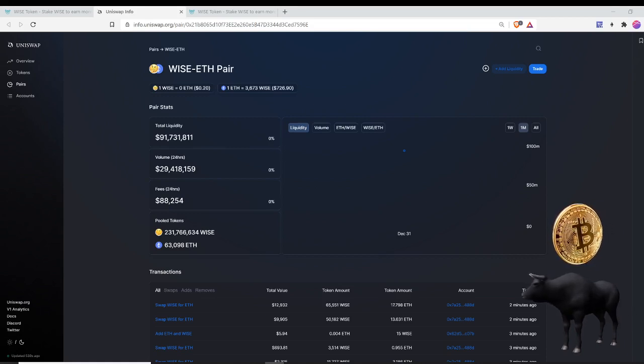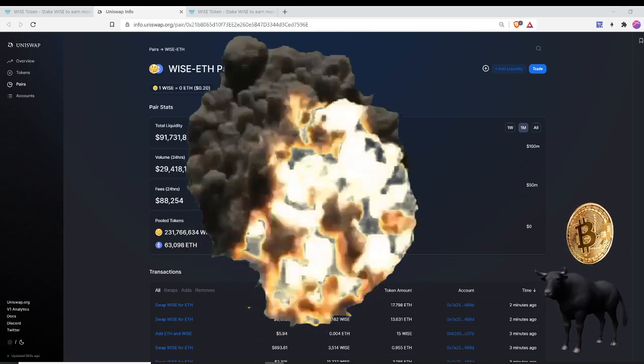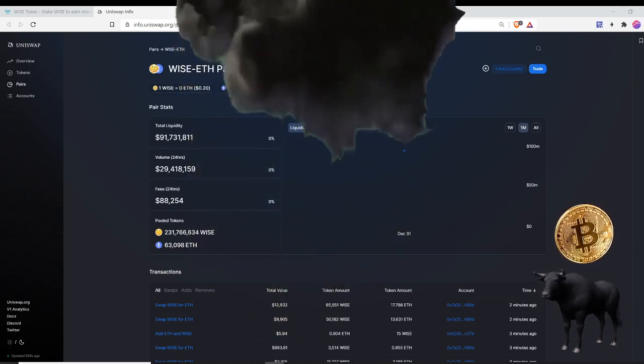Wise Token is now live on Uniswap. You're currently checking out the information page on the swap for the Wise ETH pair. This thing debuted at number 6 pair on Uniswap with a liquidity of over $91 million right now. Over 63,000 ETH is paired. This is a big dog pool in the DeFi space and the overall crypto space. Let me get a kaboom for that. Shout out to everybody that got involved with this project.